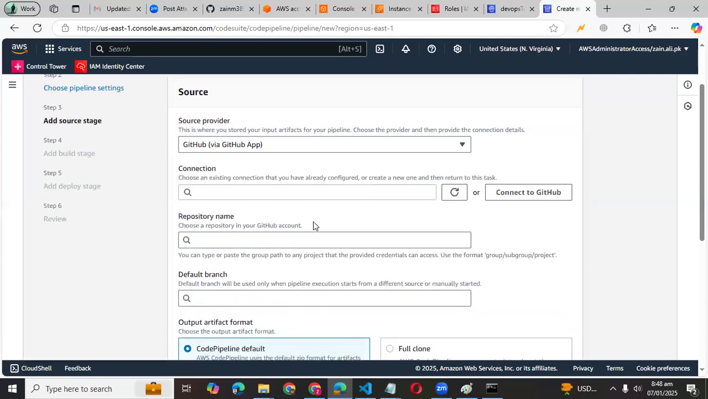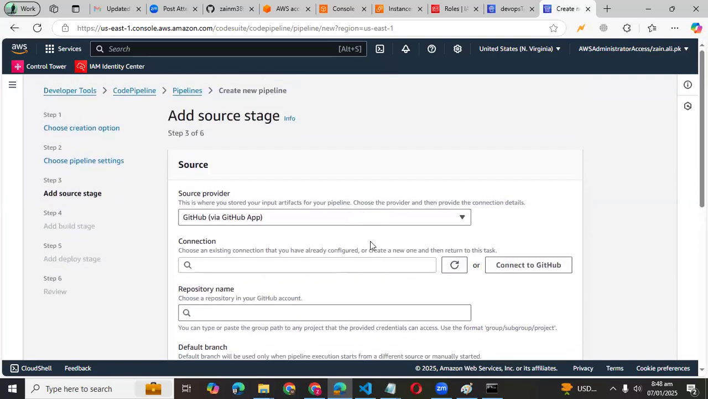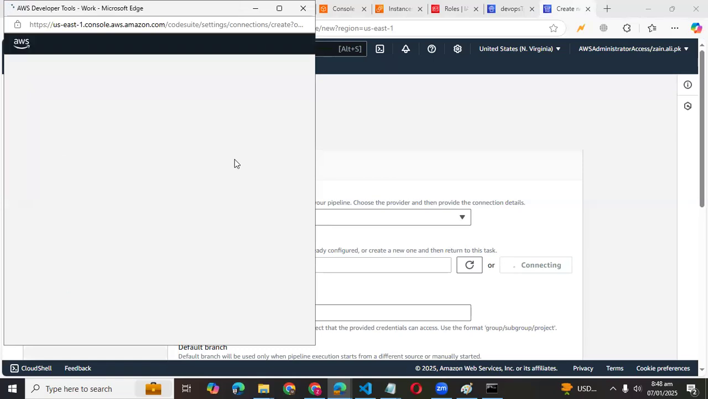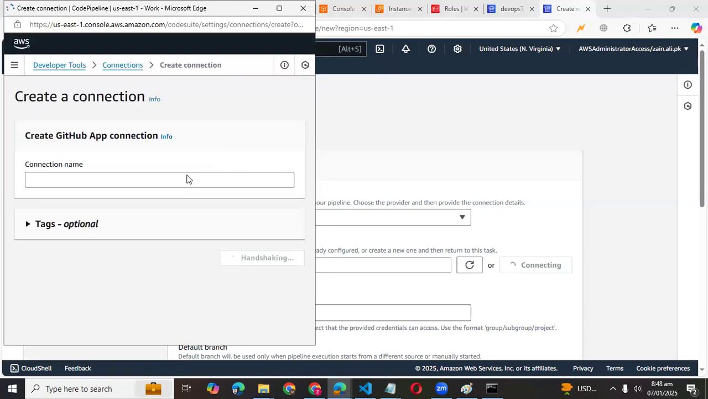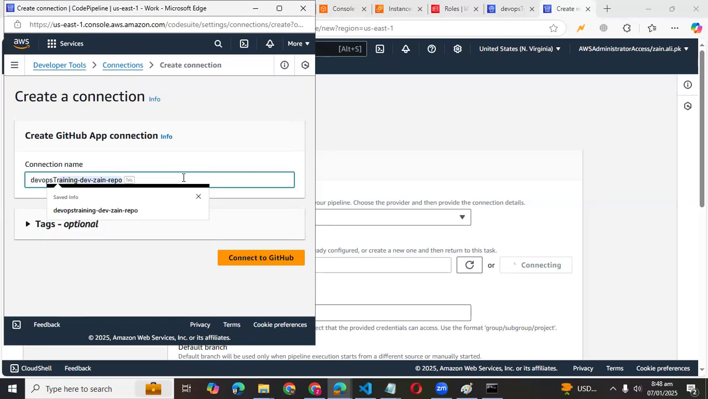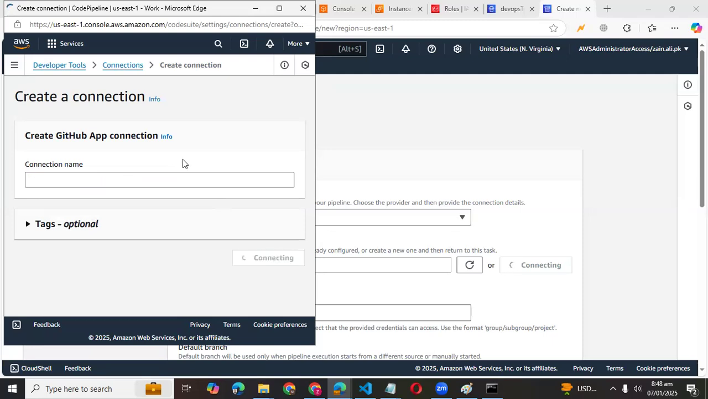Now we need to connect our GitHub repository with this source stage, right? So how can we do it, if you remember? Click on this connect to GitHub. After that, it's going to take you to your GitHub account to make a connection. So first of all, we give some meaningful name to this connection. So DevOps training dev connection. After that, connect to GitHub.